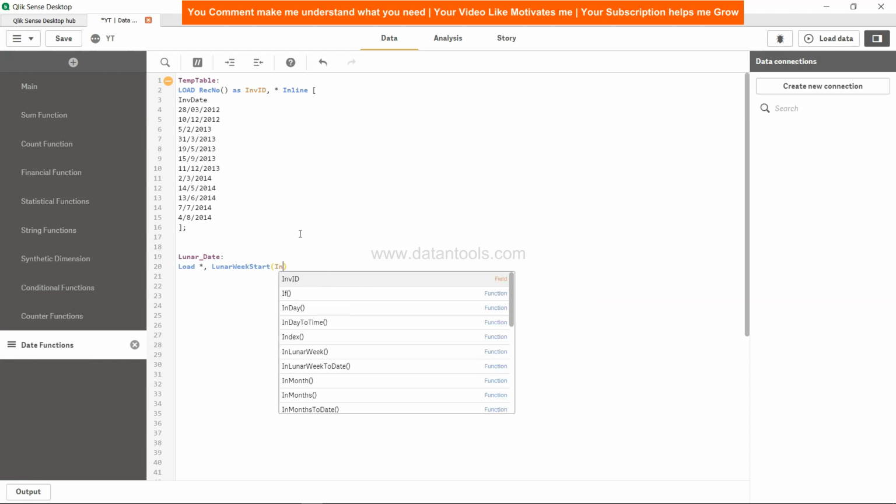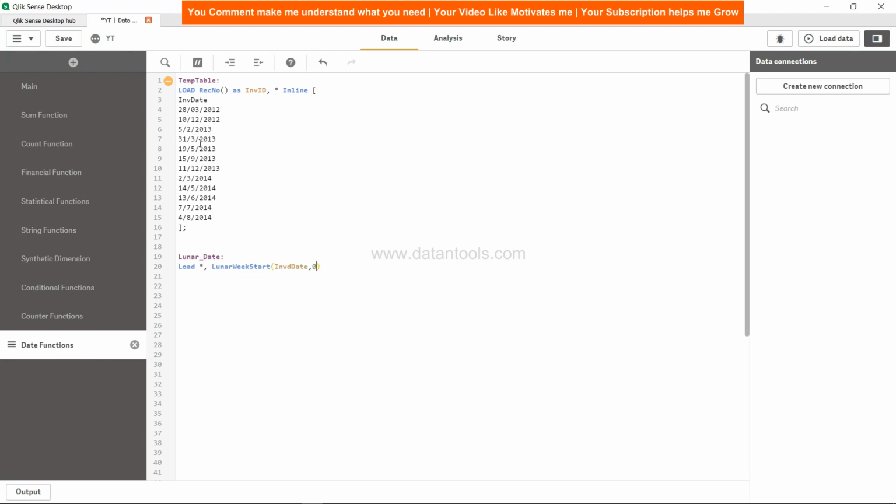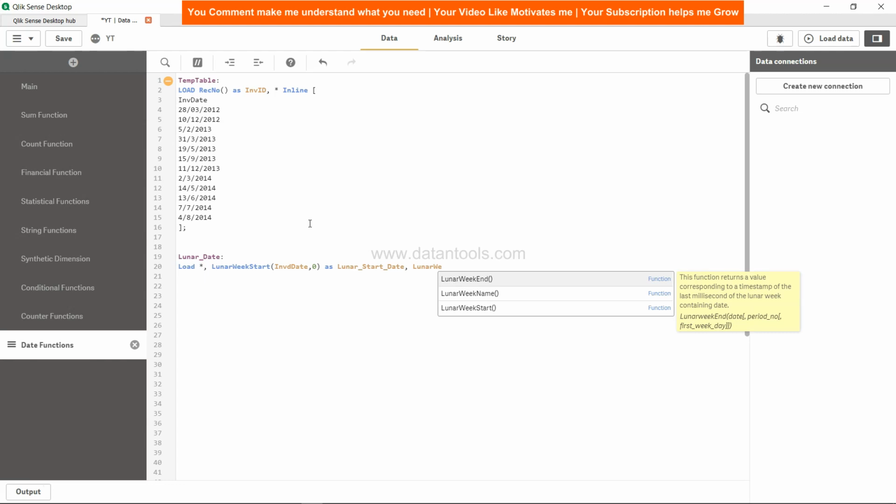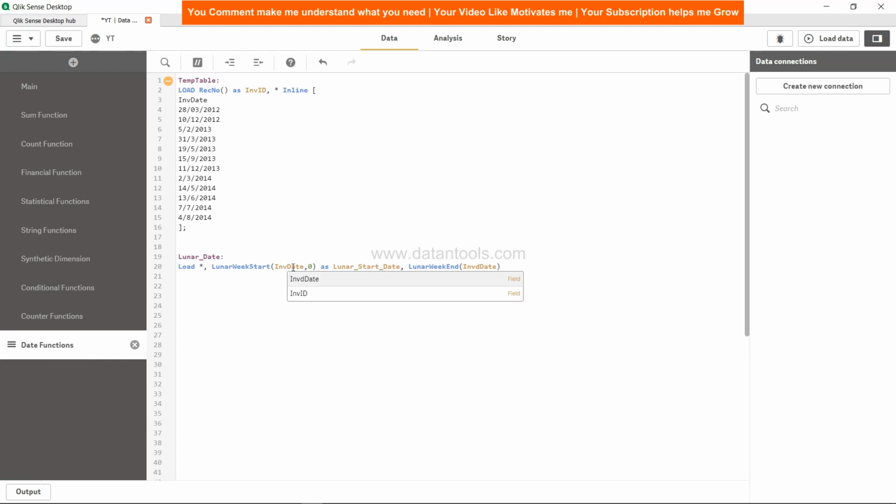Alright, and then inv date comma 0, that means in the current time period, as lunar underscore start underscore date comma lunar week end, and again inv date, as lunar underscore end underscore date, with the underscore like I have put it over here. And then we can say resident temp table.